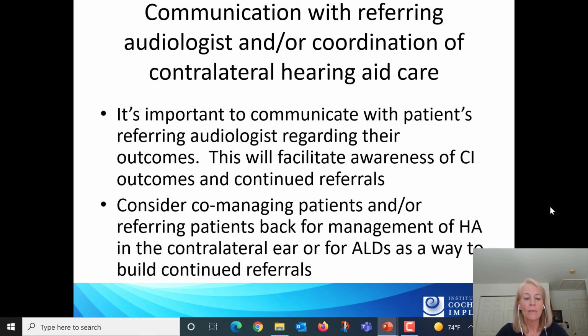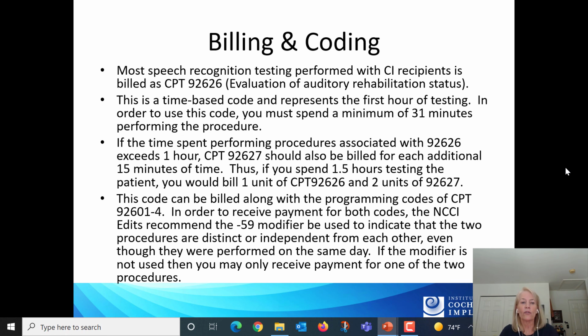So if we send a report to them and say, thank you, the patient you referred a year ago, their scores have gone up from 10% pre-op to 80% post-op, they're going to be like, wow, I didn't realize they did that well. And then they're going to start seeing other patients and they're going to start thinking more about referral. So I really think that communicating with the referral source will facilitate awareness of the implant outcomes, as well as facilitate continued referrals from that referral source. Also, you can consider co-managing patients or referring patients back for management of a hearing aid in the contralateral ear or for assistive devices as a way to build continued referrals and continued communication with that referral source.